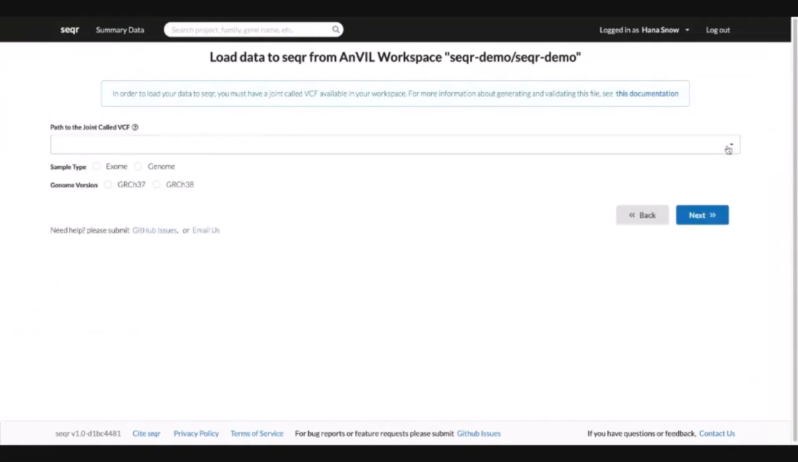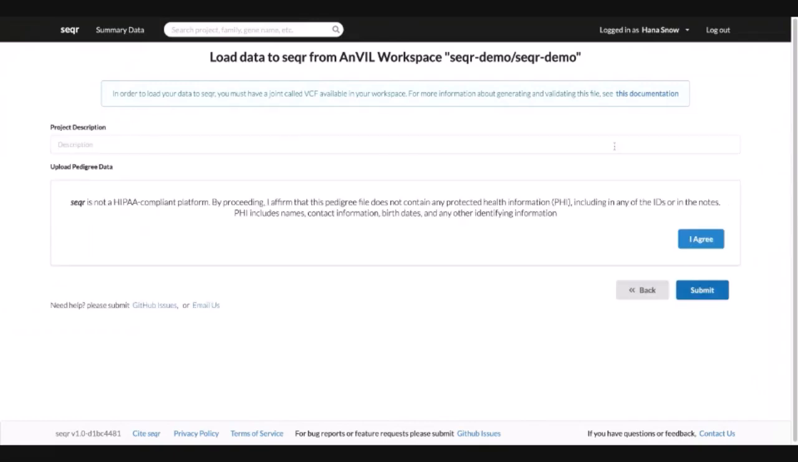Once that's done, you will see a dropdown with a list of all of the VCFs that are available in your workspace. Please select the VCF that you wish to load and specify whether it is exomes or genomes and what genome build it is on. You can then enter an optional project description, which will be displayed in your Seqr project and can help you keep things straight if you've done loading several times.